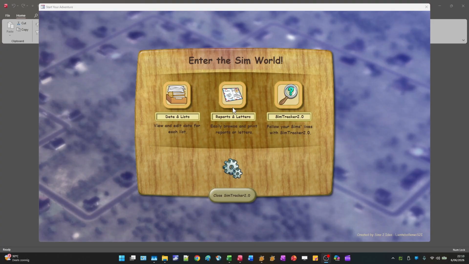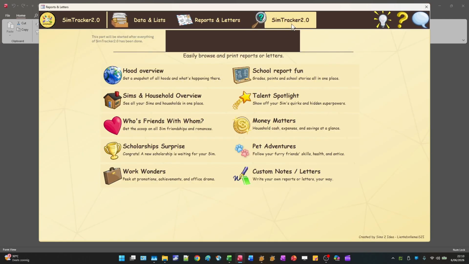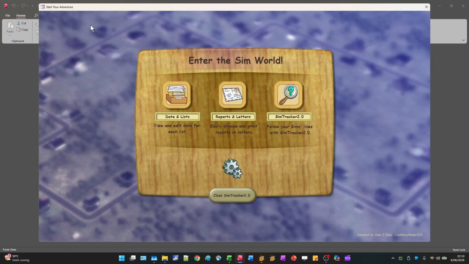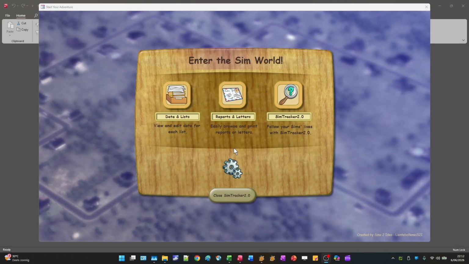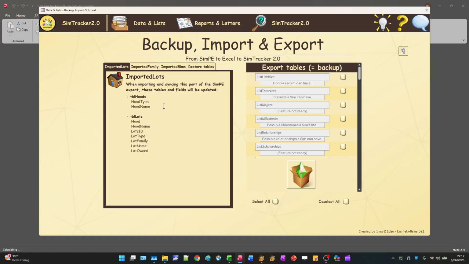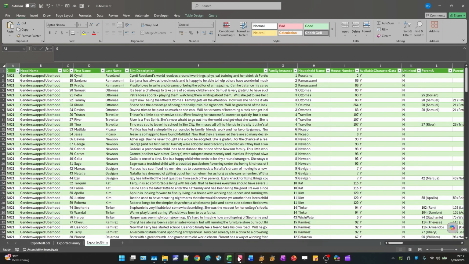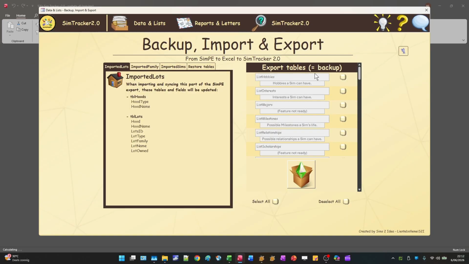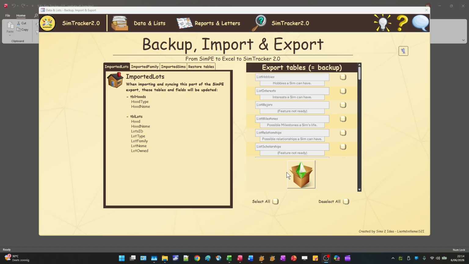So SimTracker 2.0 is organized in a simple way. Everything is split into clear sections, so you can quickly find what you need without digging through menus or files and clicking too much. SimTracker 2.0 is built around a few core ideas, which I mentioned before. First, import and export. You can bring data in from Excel that comes from SimPE and also export it again to Excel for backups or external use and expansion. How to do that, I'll explain in several other videos.